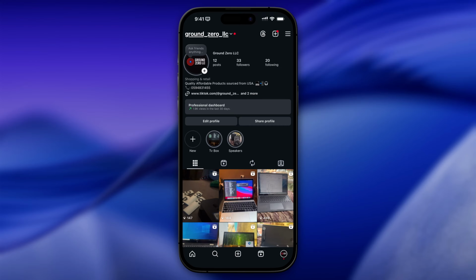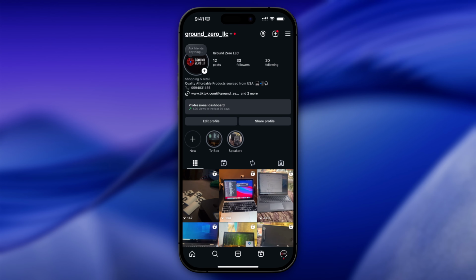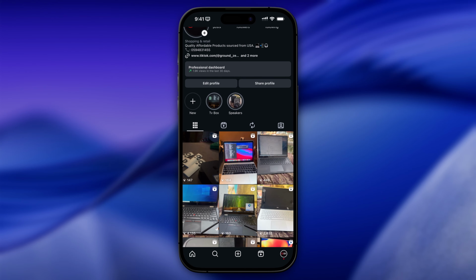Now, the first thing I'd like you to do is log into your Instagram account and then launch the application. So what you're going to do is navigate to your profile by clicking on the icon at the far right of the bottom navigation. And once you click on it, it's going to lead you to your profile.